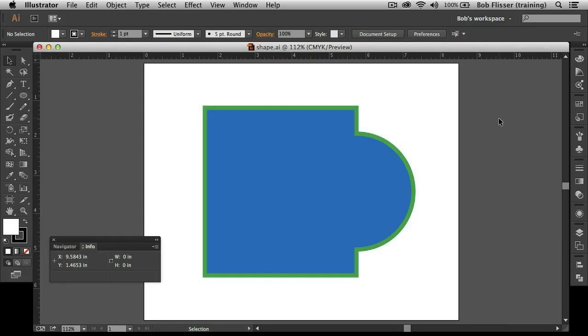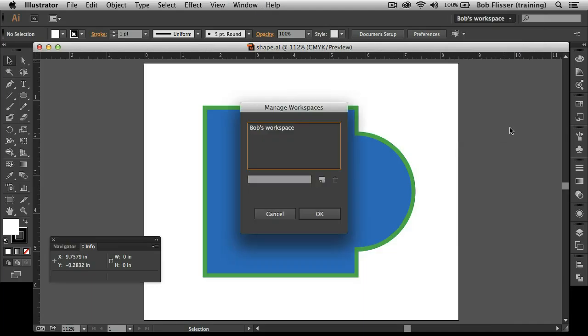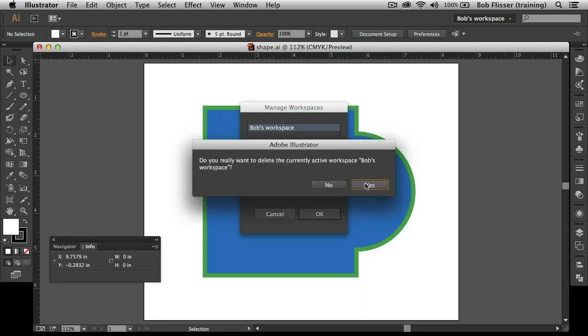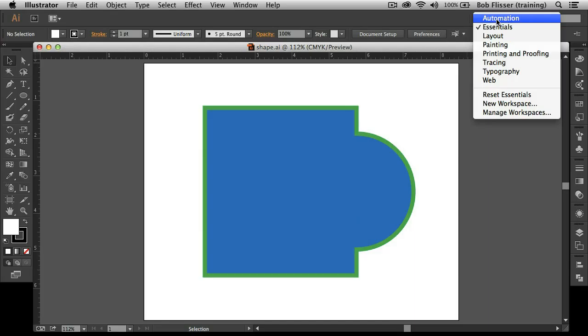Now, let's say later on I decide that I really no longer need this workspace. Maybe it's in my way. I can remove it. Click up here and go down here on the bottom of the flyout and choose Manage Workspaces. There's Bob's Workspace. You can select it. If you want to rename it, you can simply rename it, but I just want to delete it, so I'll make sure it's selected. I'll click the trash can, and yes, I want to do that. Click OK, and it's gone. And by the way, there's no undo, so if you want to remove a workspace, make sure that you're really doing it.